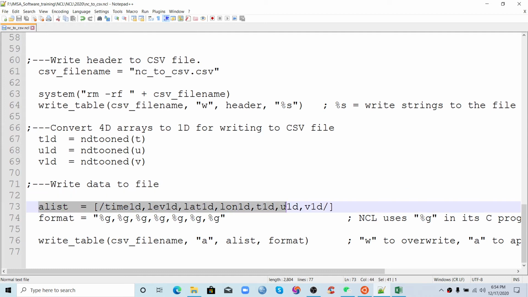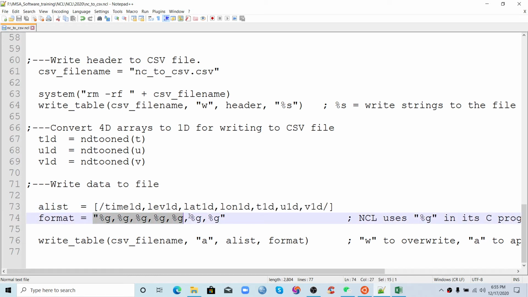Now we want to make the list. For the list, we use the square bracket, the same way as Python. We want to make a list. So first we have the time, label, lat, long, then our variables. Then we need to write them in a format.